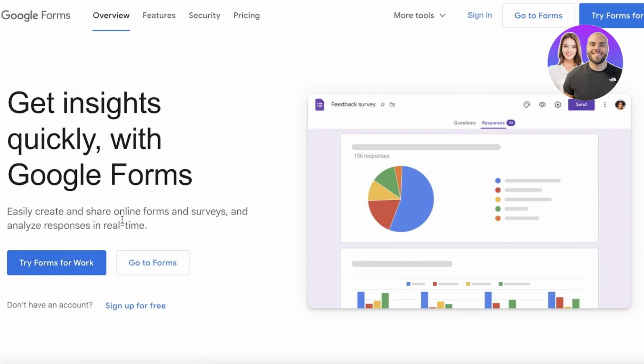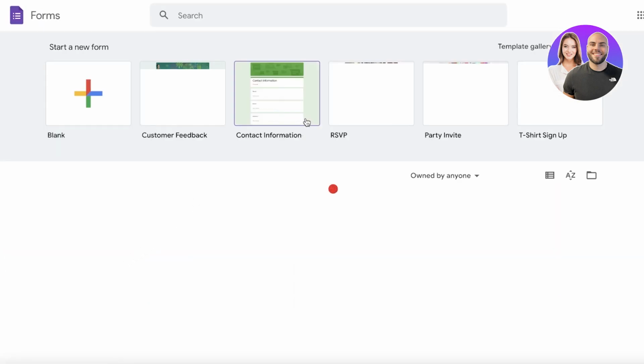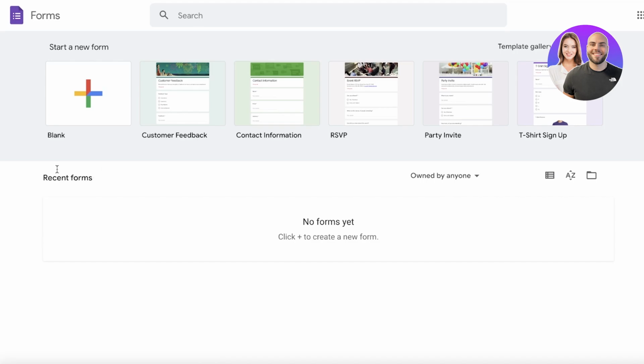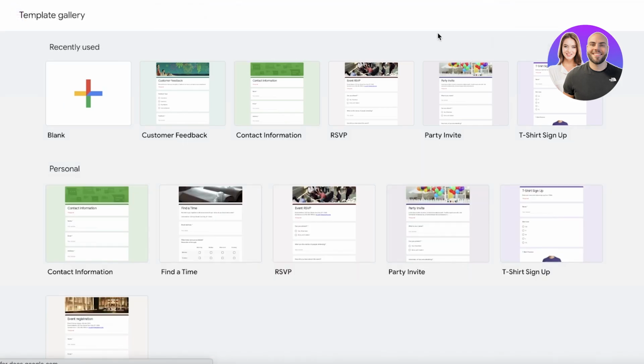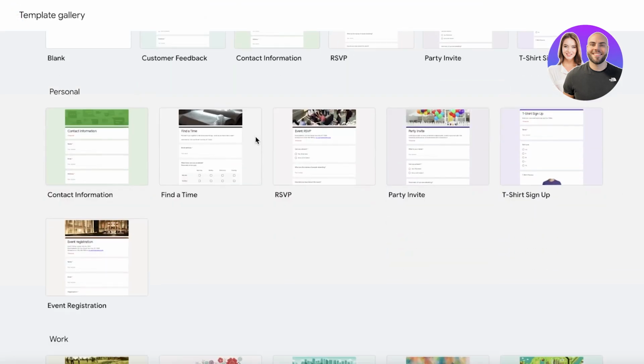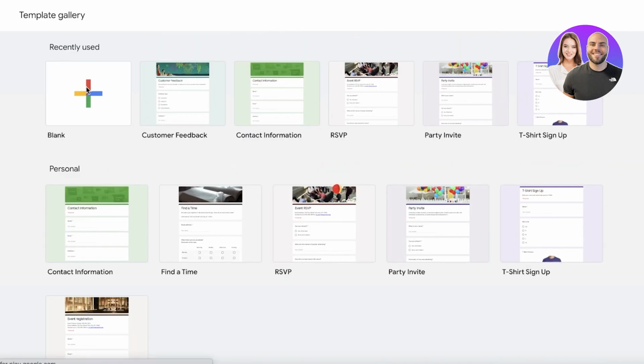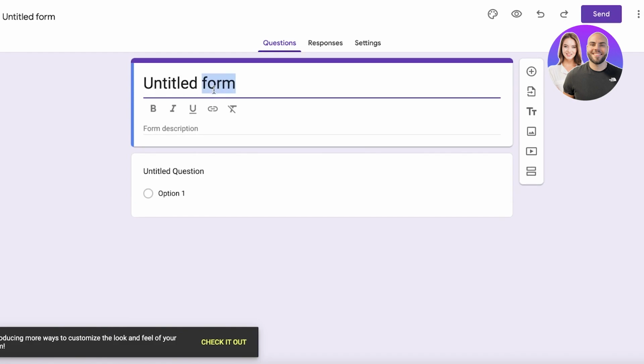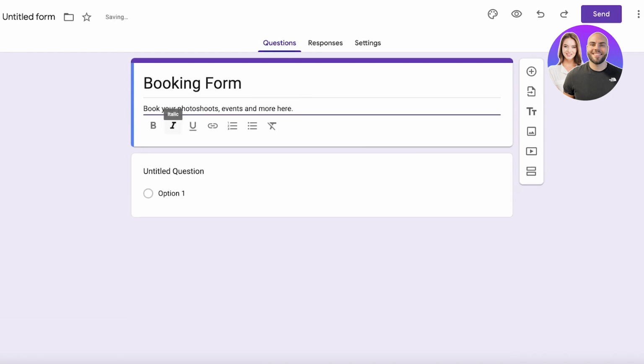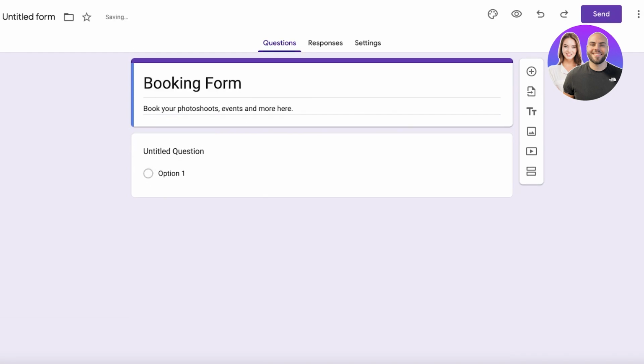Now, to do this, all you have to do is head on over to Google Forms, click on Go to Forms over here, and I have already logged on to my Google account, so I can just create my form. And you guys can even see you have multiple different templates as well, but I want to build a booking form, so I'm just going to click on blank over here, and then I would add the title, book your photo shoots, events, and more here.